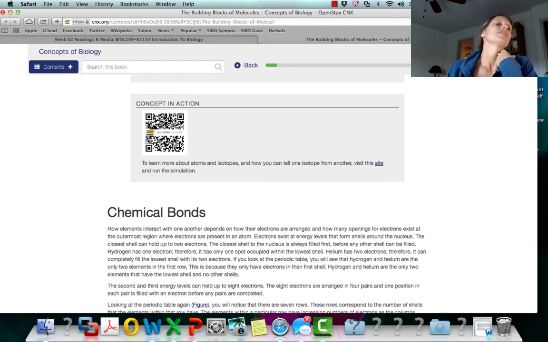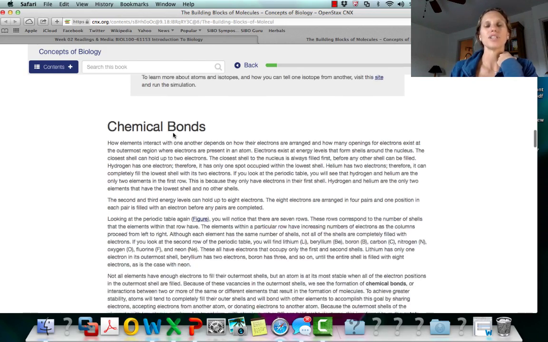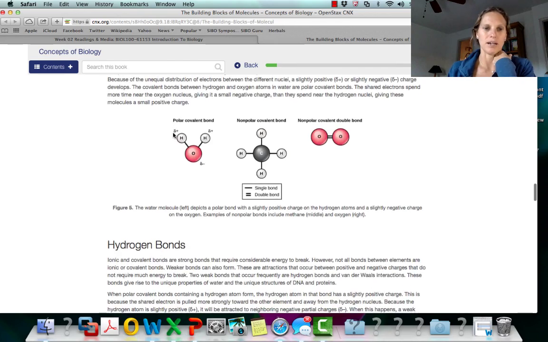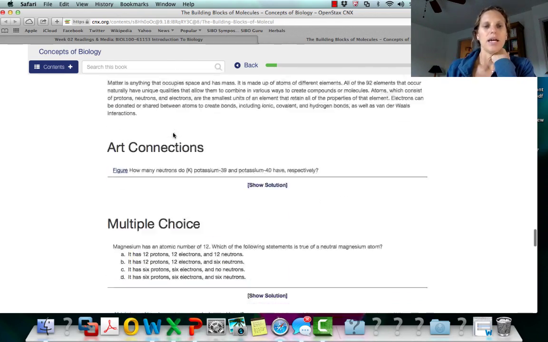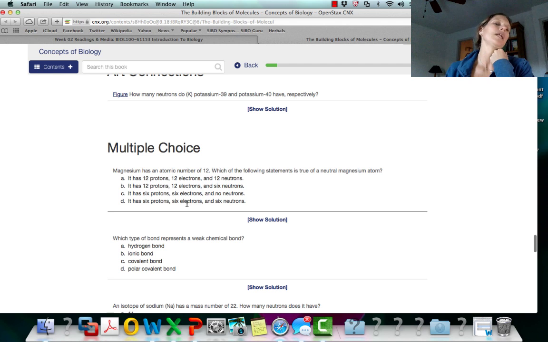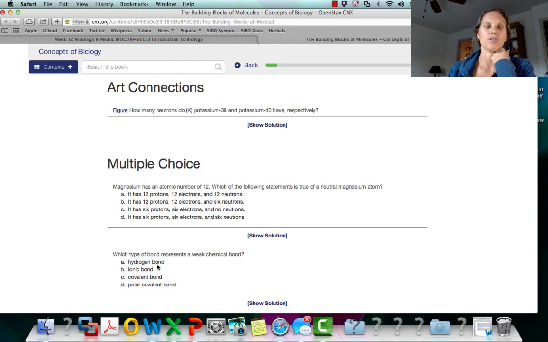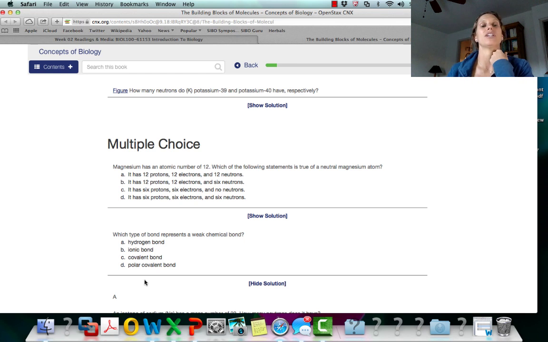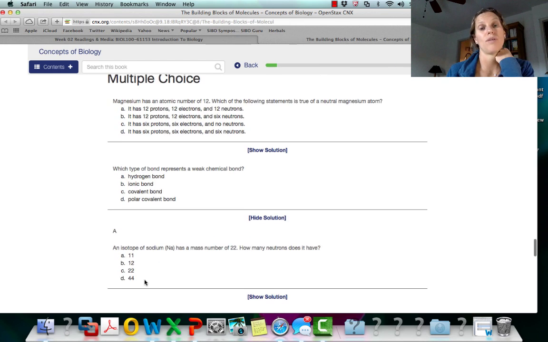There's some cool things that you can check out here to look at some simulations. And here's bonding. We're going to get into all this. At the end of your reading for each unit, there's some questions. So you can go through these and see, do I understand what has been talked about here? Which of these represents a weak chemical bond? You might say it's an ionic bond. B, you would not be correct, but they will tell you A is the answer. It's a hydrogen bond. So you get immediate gratification to see if you're getting the answers right or wrong.